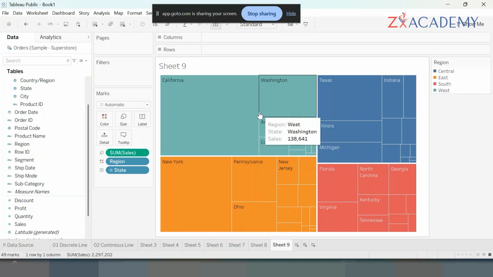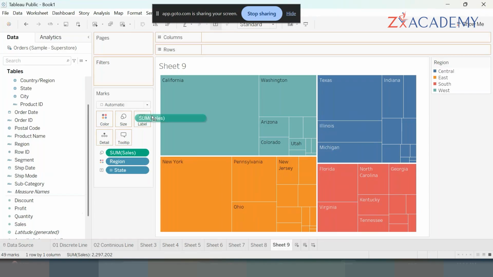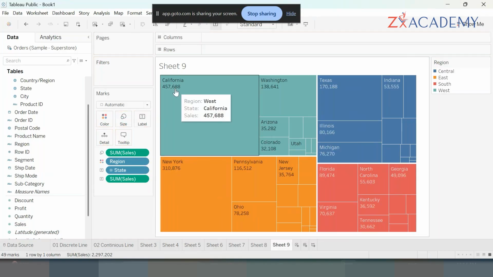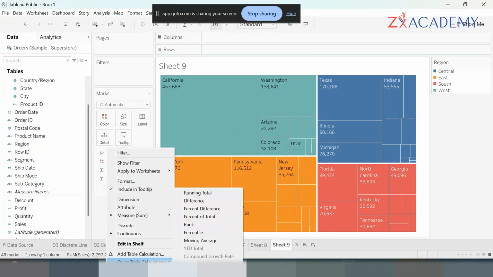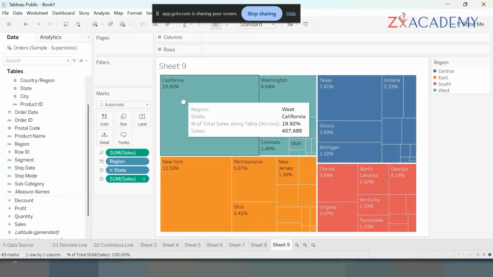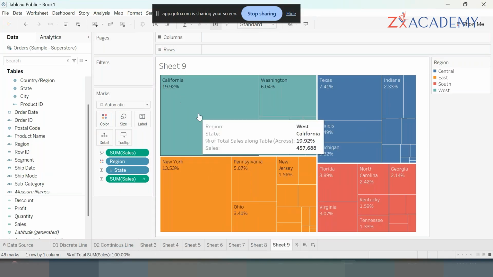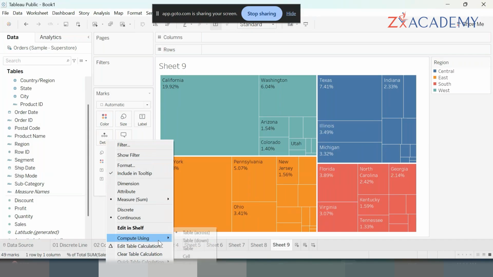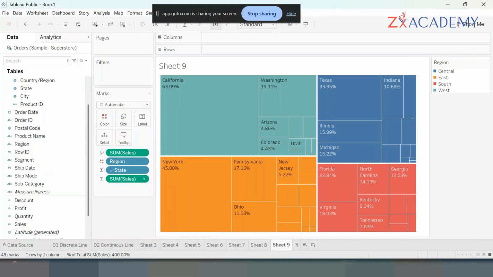Do you agree? If you want to show the values here, I can take the sales and add it to the labels, and it shows me the values here. If you want to show this in the form of percentage, I can take this sum of sales and apply a quick table calculation, percentage of the total. It is showing the percentage of the grand total, but I want to show the percentage of the individual total. I can go to compute using and select state. I think this makes it more clear.